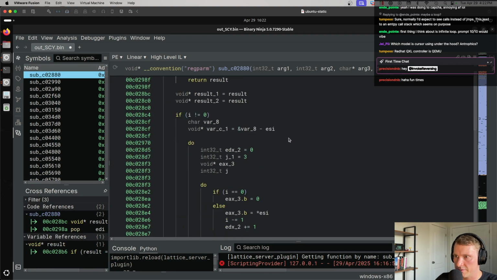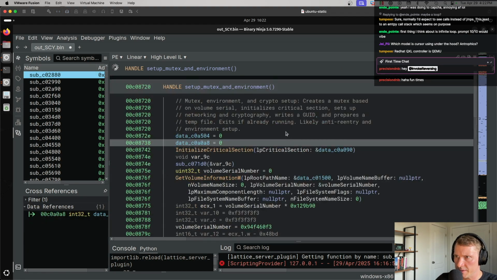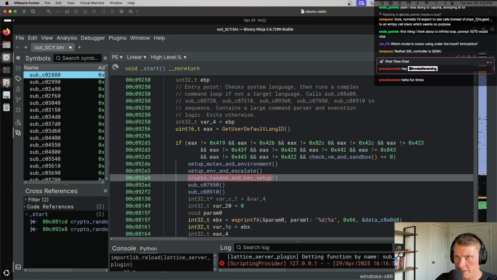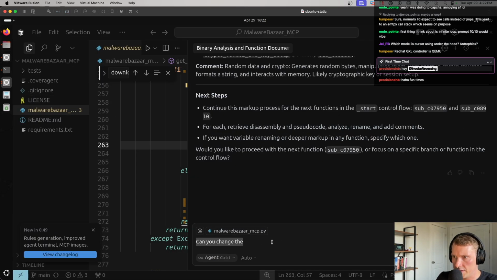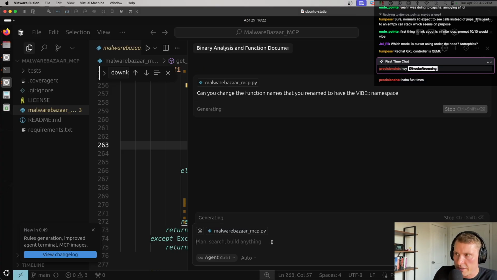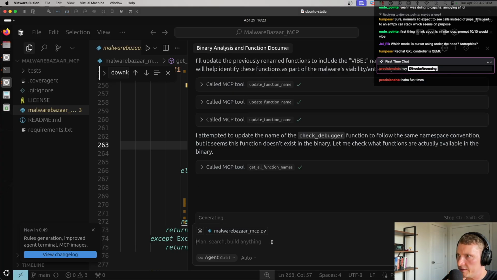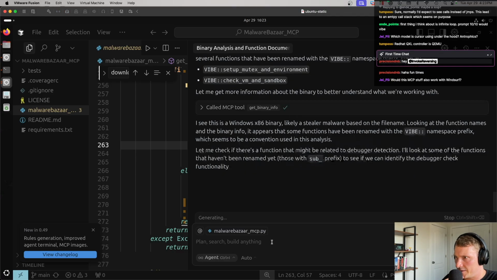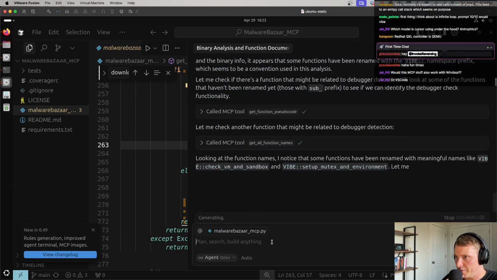Okay, so I'm just going to get it to continue because those are pretty accurate assessments. But before I do that, I'm going to say change the function names that you renamed to have the vibe namespace. This just makes it easier to track. I attempted to update the function name. Oh, weird. Why did it think it had that function? It's likely Stealer malware. Uh-oh, it might have gone off the rails.